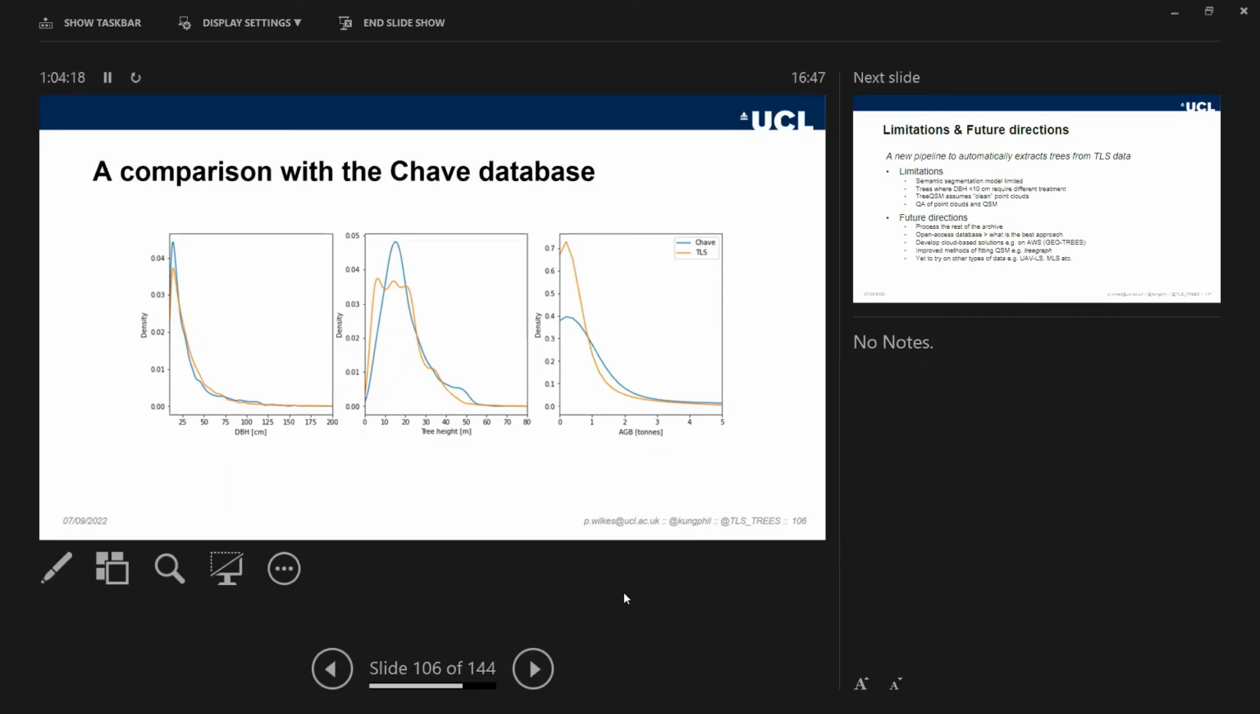Does this mean at some point we've got to scrap the Chave allometry? Because we need more trees in it, because it's very unrepresentative of trees more generally. And then there are other ways to do it. I wouldn't say you'd scrap it, but you'd add to it along the way and have different ways of doing it. Yeah, so this would be a complementary database to Chave's.